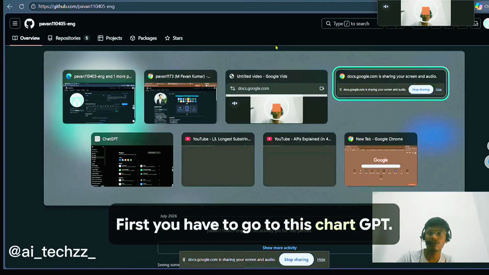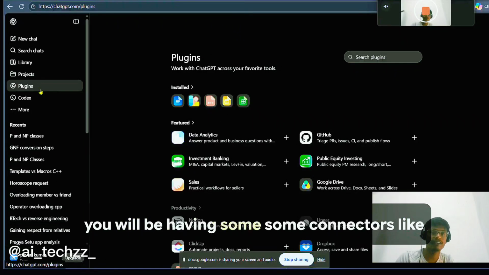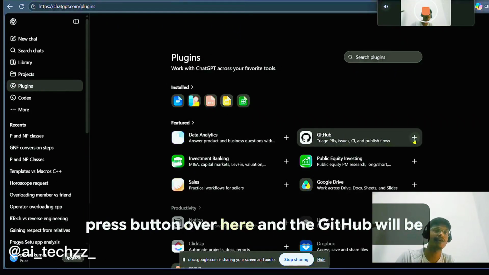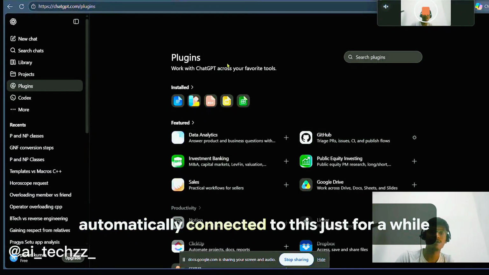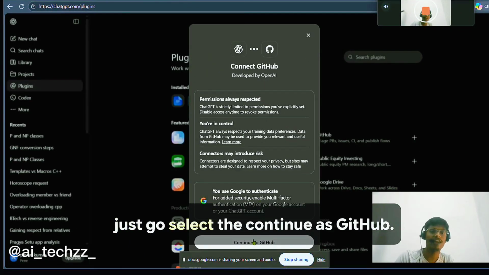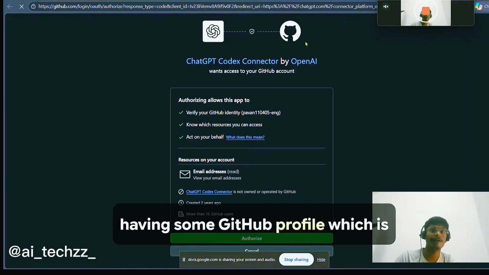First, you have to go to this GPT and go to the plugins. In these plugins, you will have some connectors like data analyst and GitHub. You have to press the plus button over here, and GitHub will be automatically connected. You have to connect this using Google and select continue as GitHub.